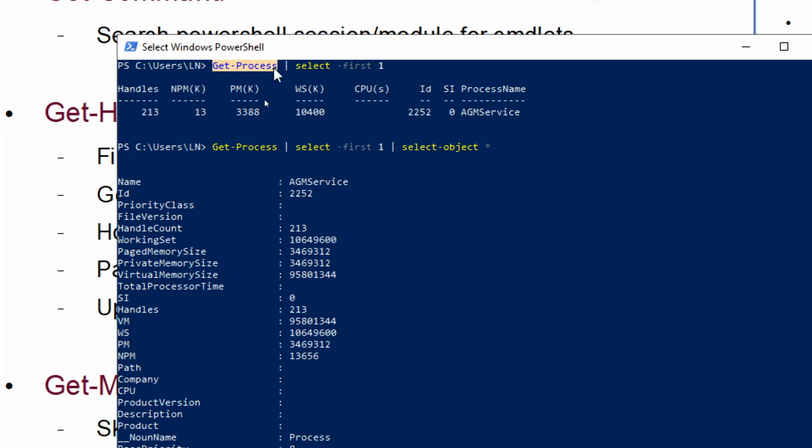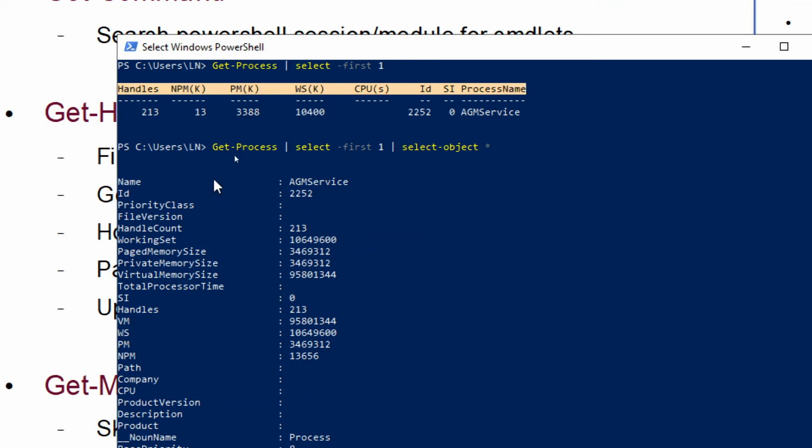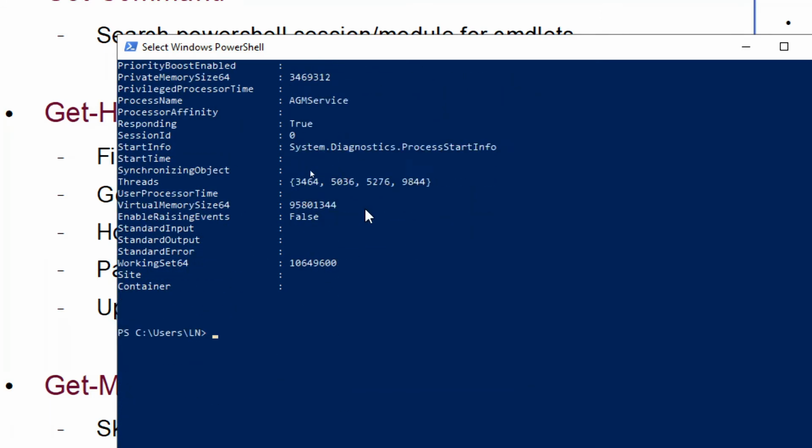This is how PowerShell is designed. By default, it will output only some particular properties which are configured in some view XML files, which we can look at later during the session, or you can Google and find more information about how PowerShell displays output to the screen by default. So if we use select object star, we can see all the properties.